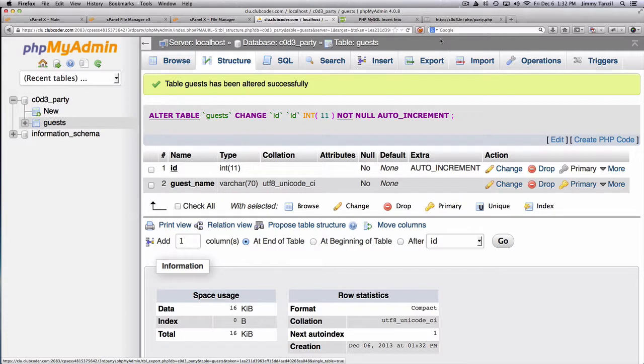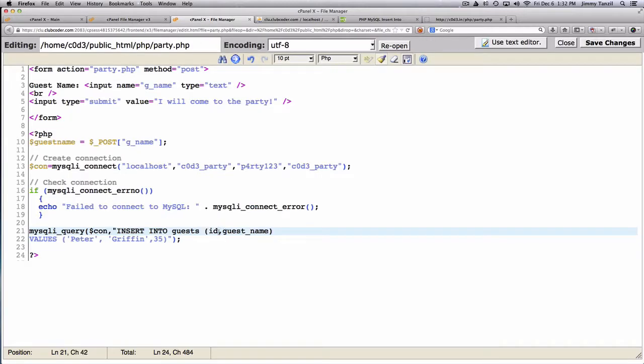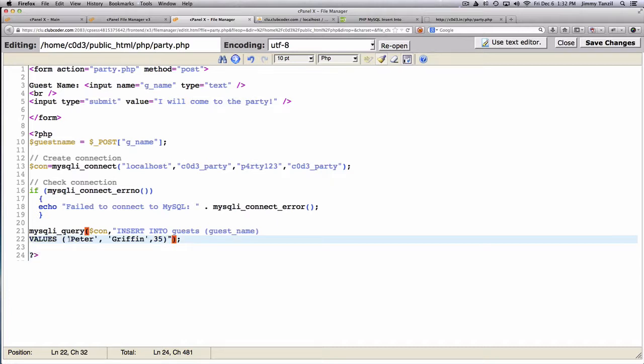Okay, now with that being implemented, if I go back to my code editor here, I don't have to put the ID anymore because it's going to put it automatically for me. 1, 2, 3, 4, 5 until a billion and so forth, right? Now the values, we just need to put the guest name, which is the guest name variable.